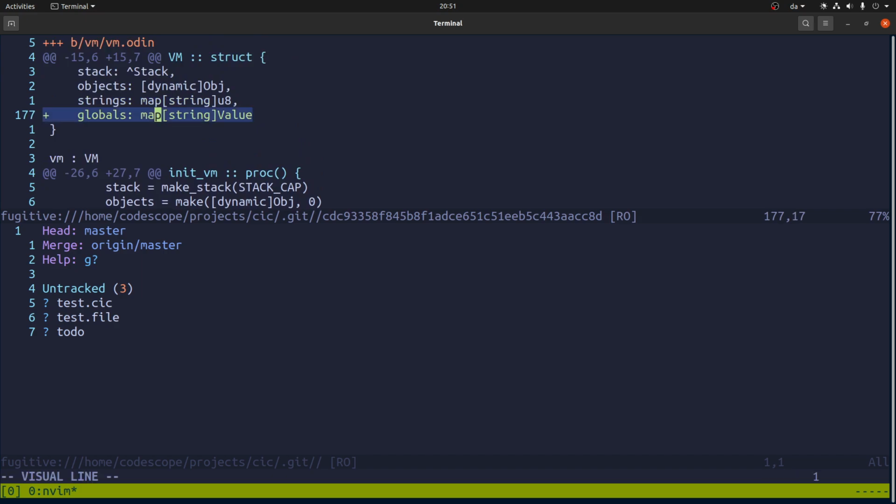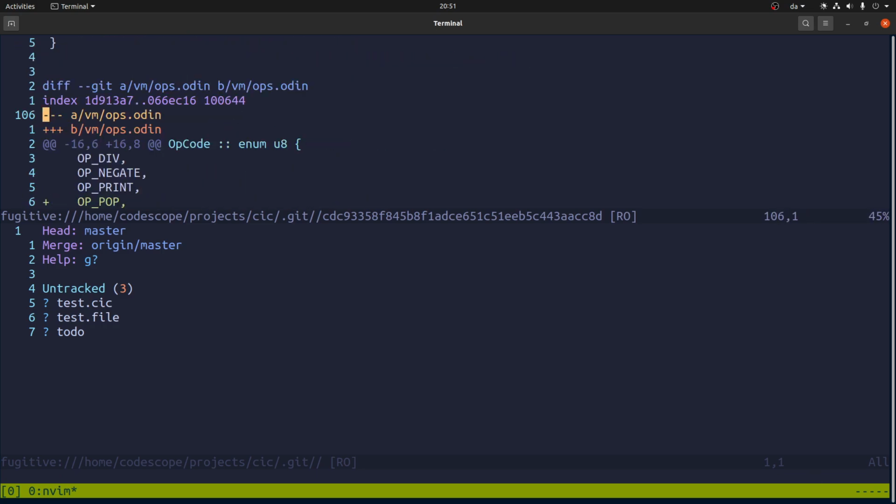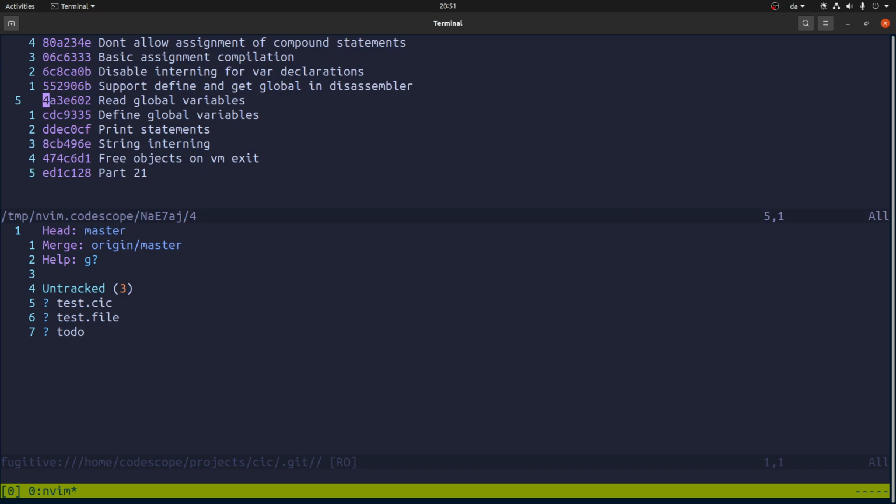So here there's a new hash map of global values where they are stored by name. And so this commit was just defining them, which puts them into the map. This one lets us read the global variables. Then I simply added support in the disassembler so that define global and read global is printed correctly.